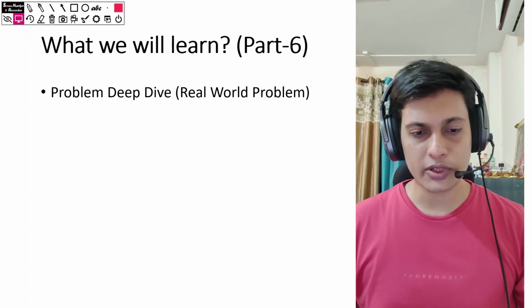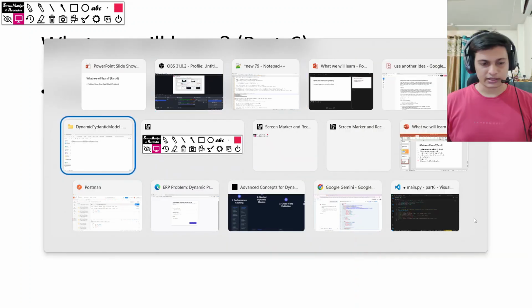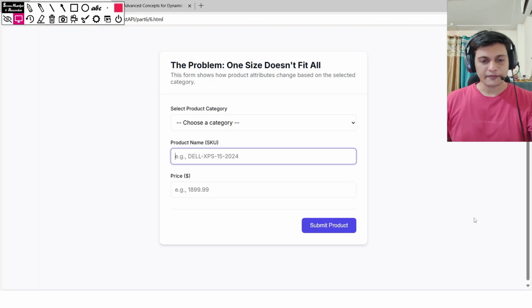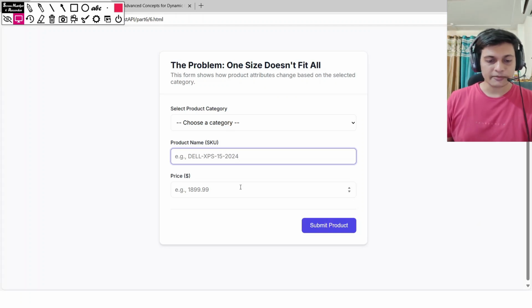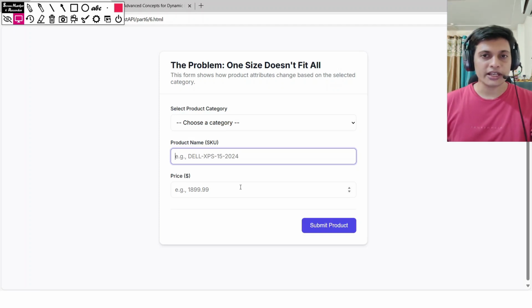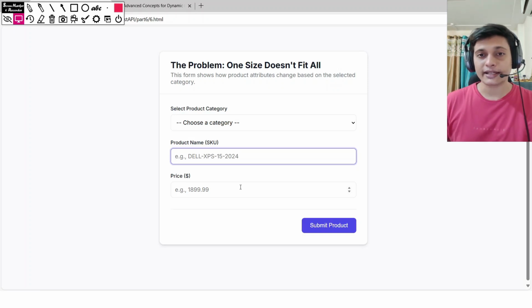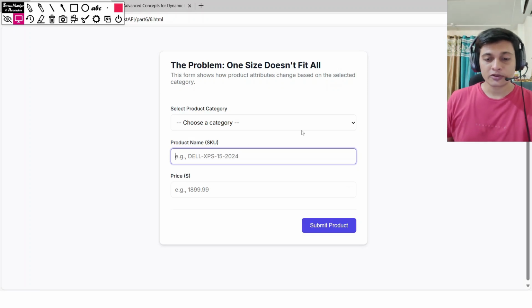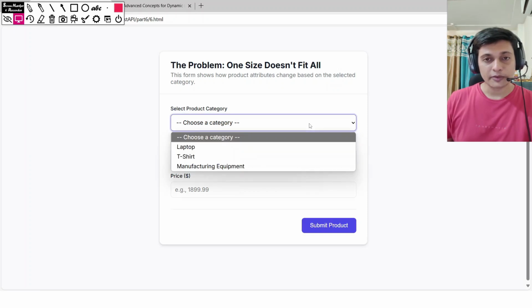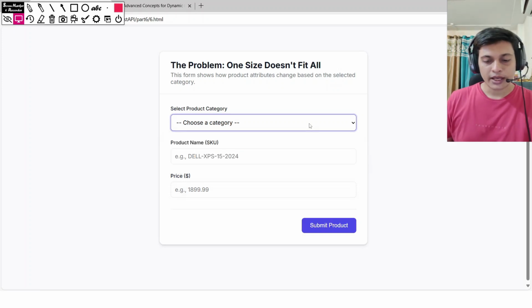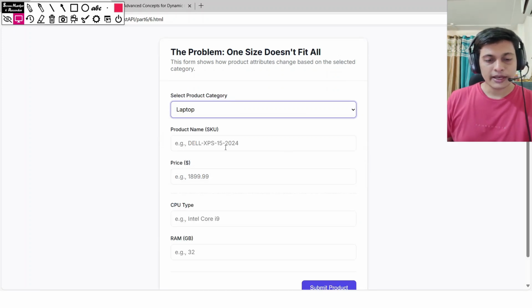So just to show you that, I have one implementation and that implementation is here. So here I have the product name and price. Let's suppose you are an admin, and as an admin you need to add this particular product to your inventory, and also you want to reflect these items on your e-commerce website. So here I have this drop down where I have laptop, t-shirt and manufacturing equipment. And if I choose a laptop, it will have a product name, anyhow it will have a price, it will have a CPU type, and it will have a RAM.